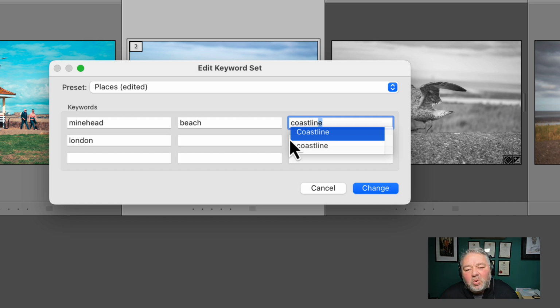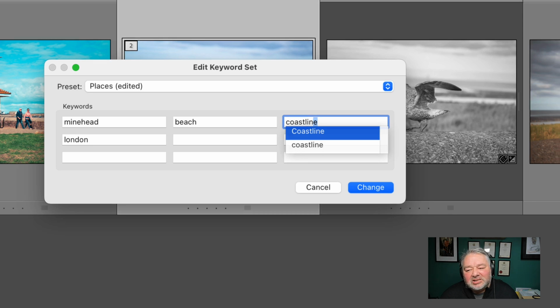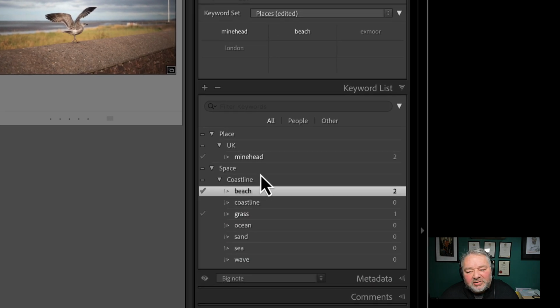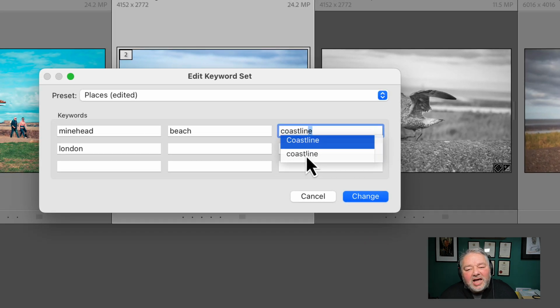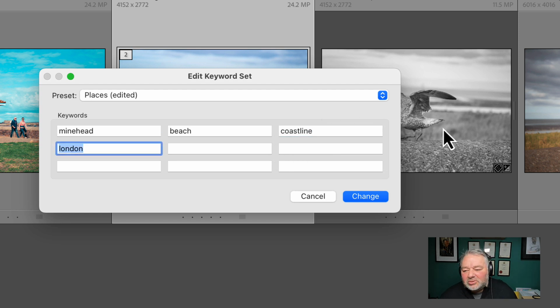Now, this is why I put a capital letter at the beginning. I've got coastline twice. Coastline as a title, which is here in my keywords underneath spaces. And then I've got coastline as the keyword, and I want the bottom one as my keyword. I don't want to use the title. So I've got that, and we'll put in there wave.